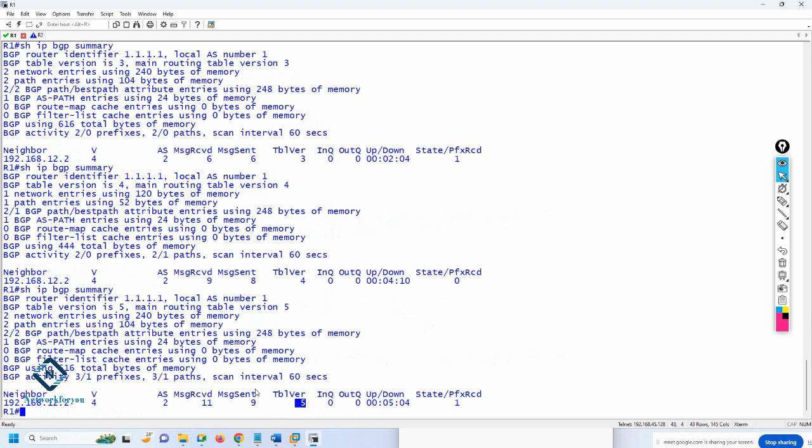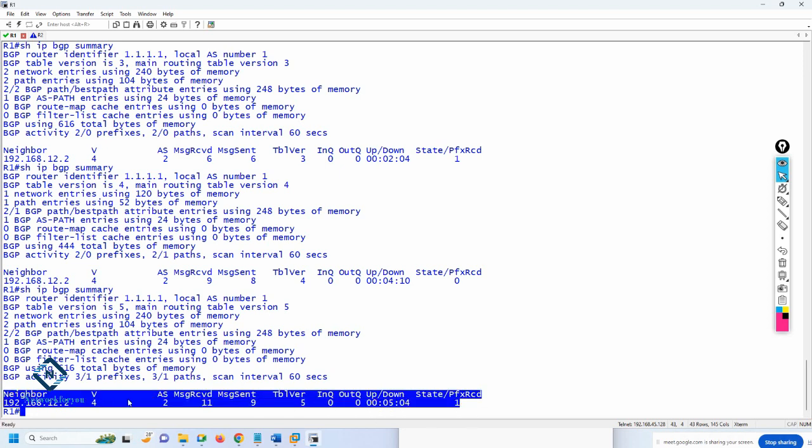So this is the BGP routing identifier, that is the router ID. The BGP table version is 5, and here is the neighbor information: the neighbor IP, whatever IP address we are using, IPv4 or IPv6, the neighbor AS number, how many messages we received, how many we sent, the table version, how many packets are in the queue in and out, how long this neighbor has been up, and how many prefixes we are learning. We are going to discuss this in detail in the coming classes. Now I am just giving you an overview.